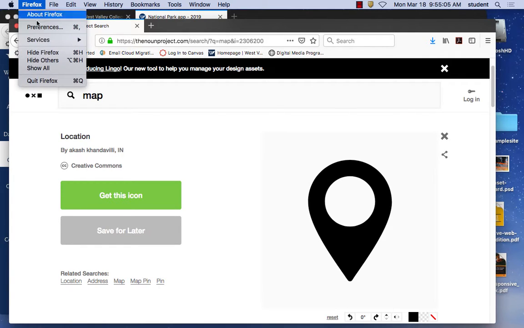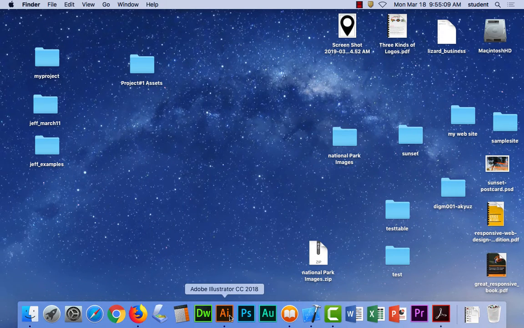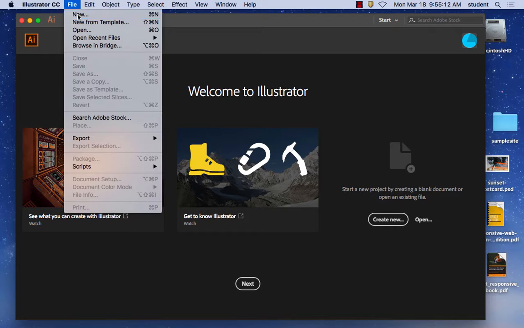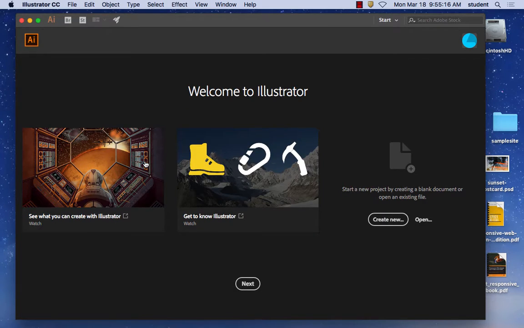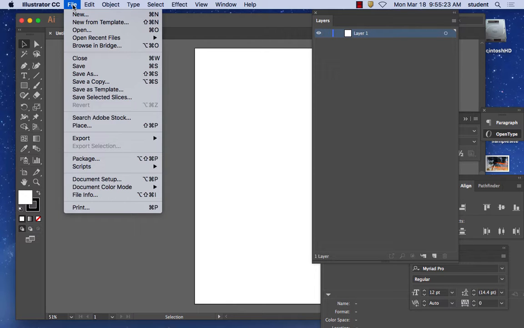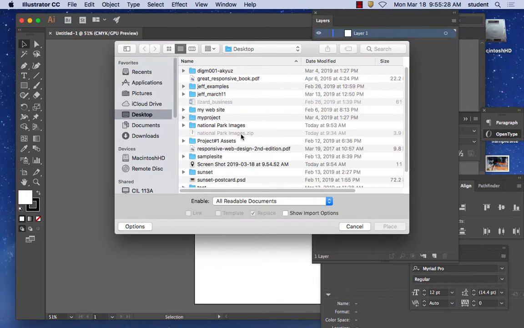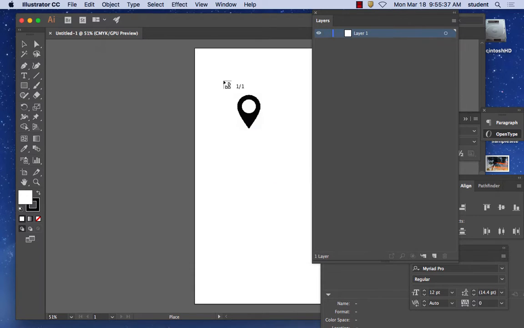Then I'm going to go into Illustrator and make a new file in Illustrator. It doesn't matter size-wise. To put the icon in Adobe Illustrator, you go underneath File, Place. Place that icon. It's on the desktop. Again, the screen grab is this one. I place it in Adobe Illustrator.